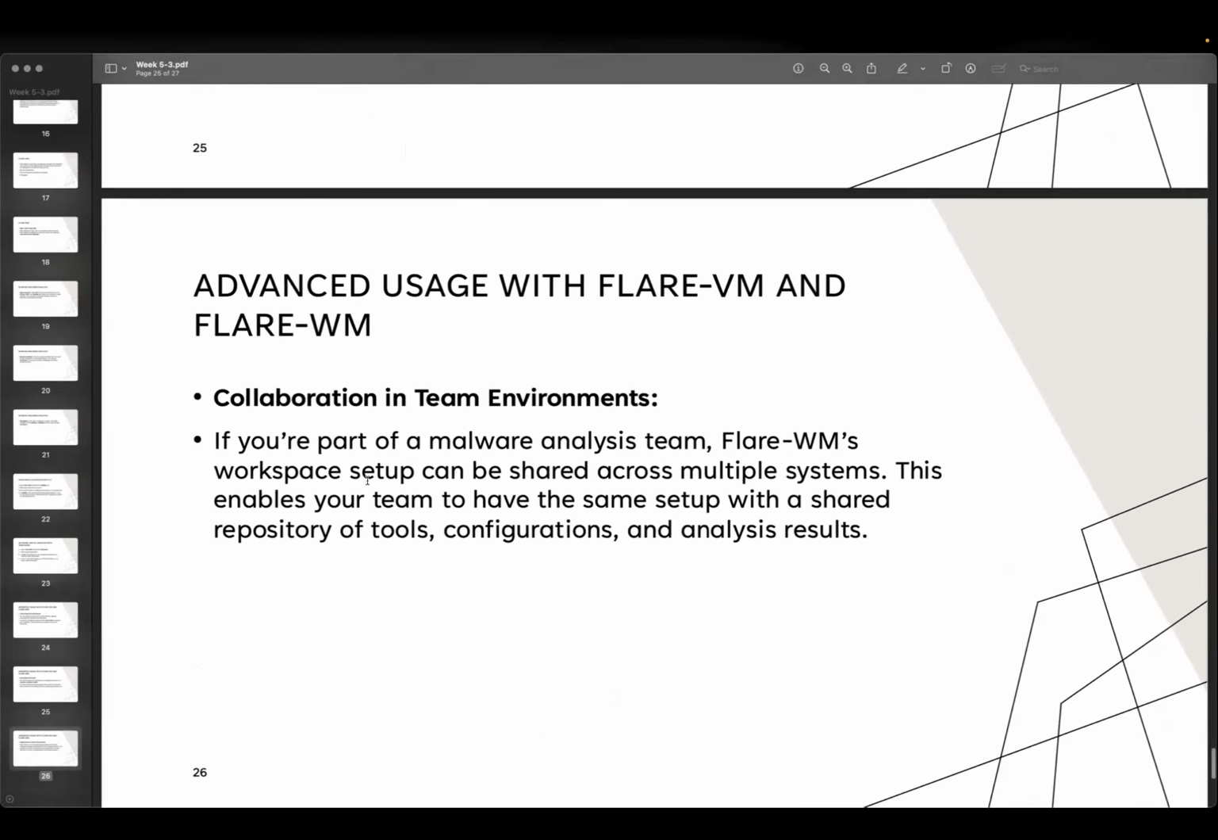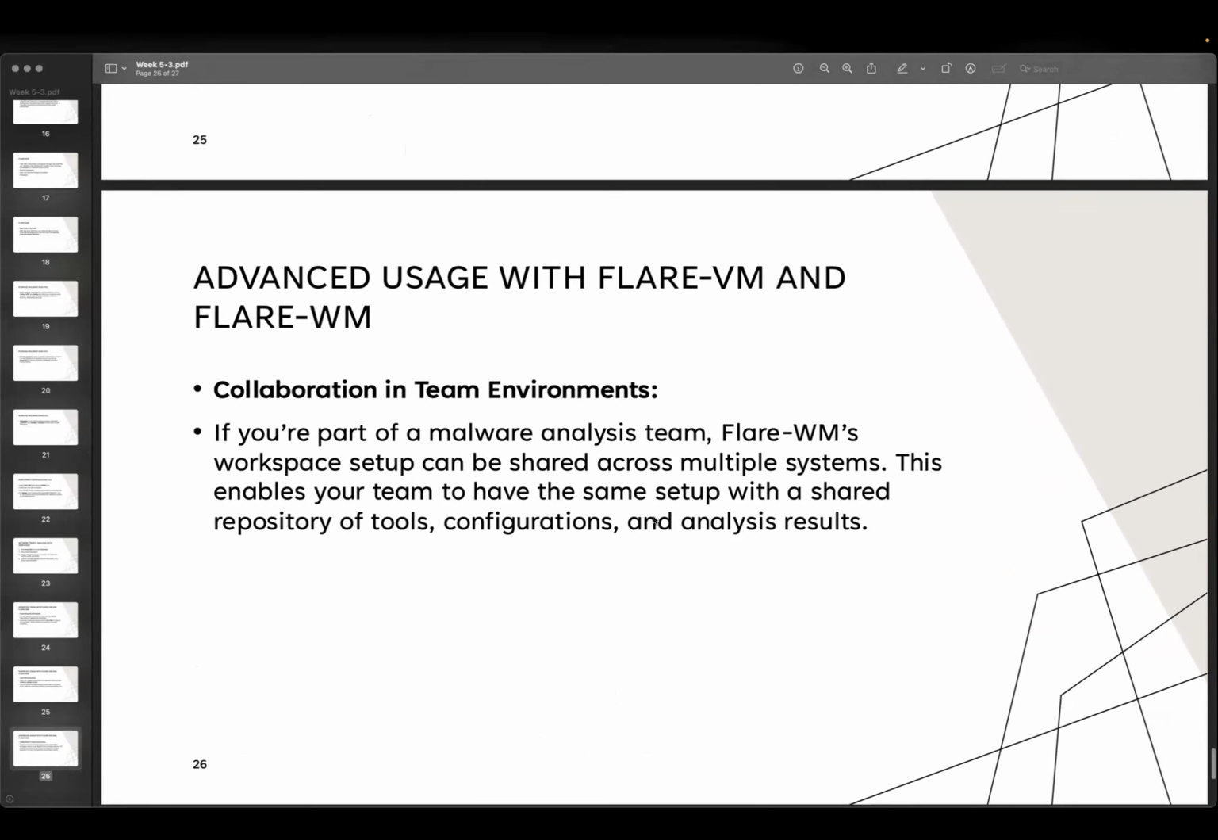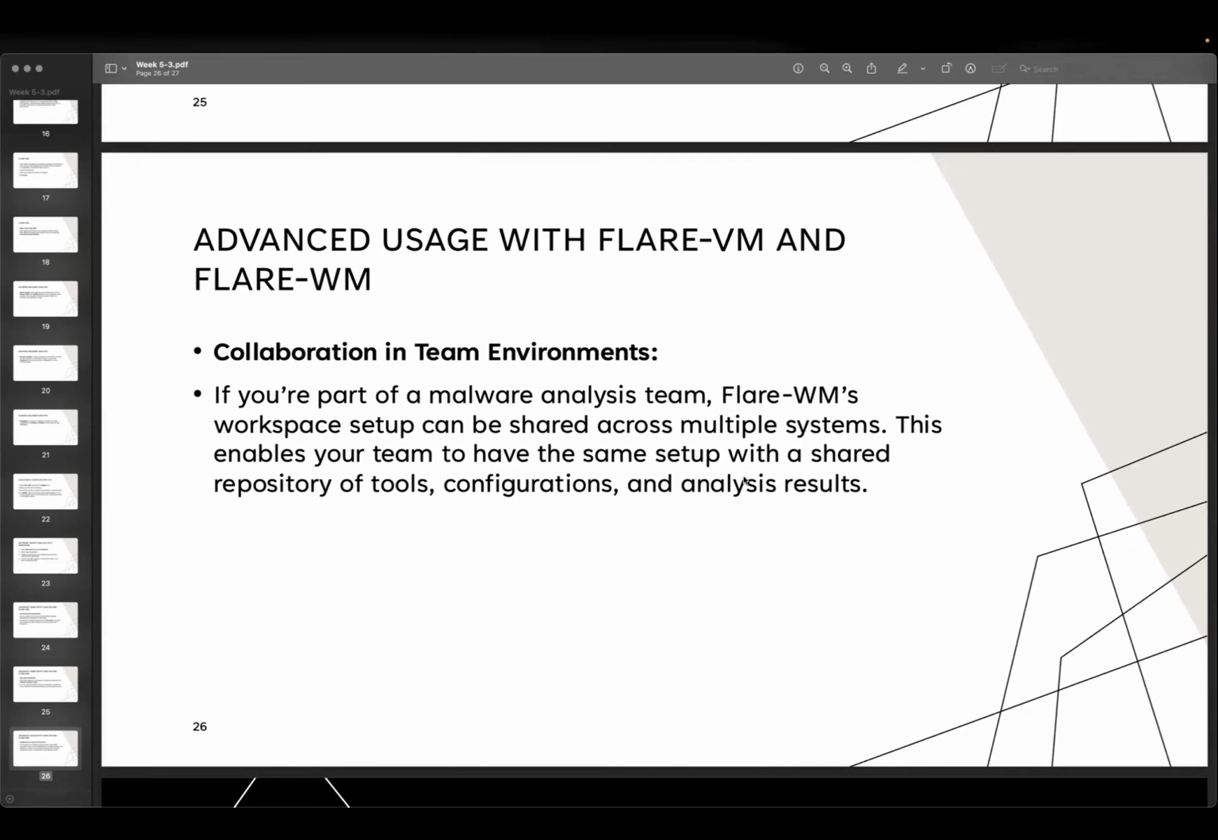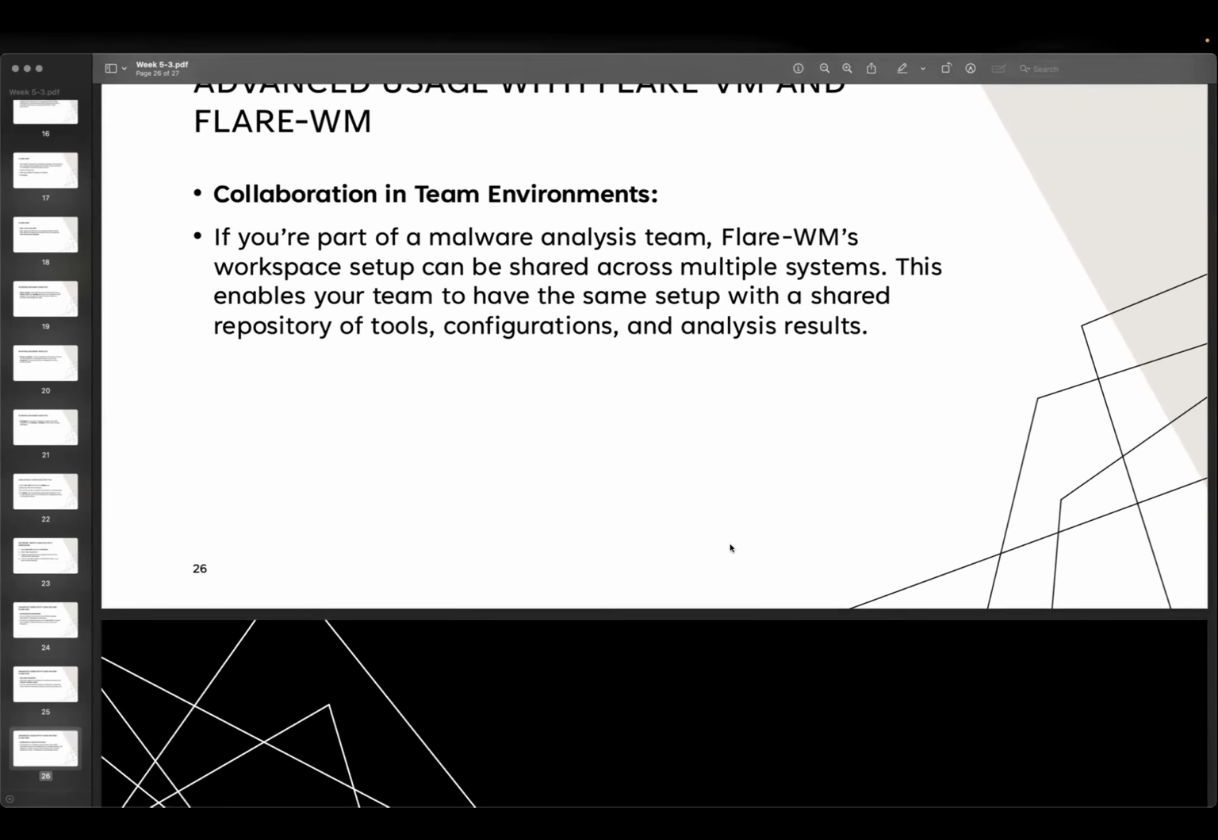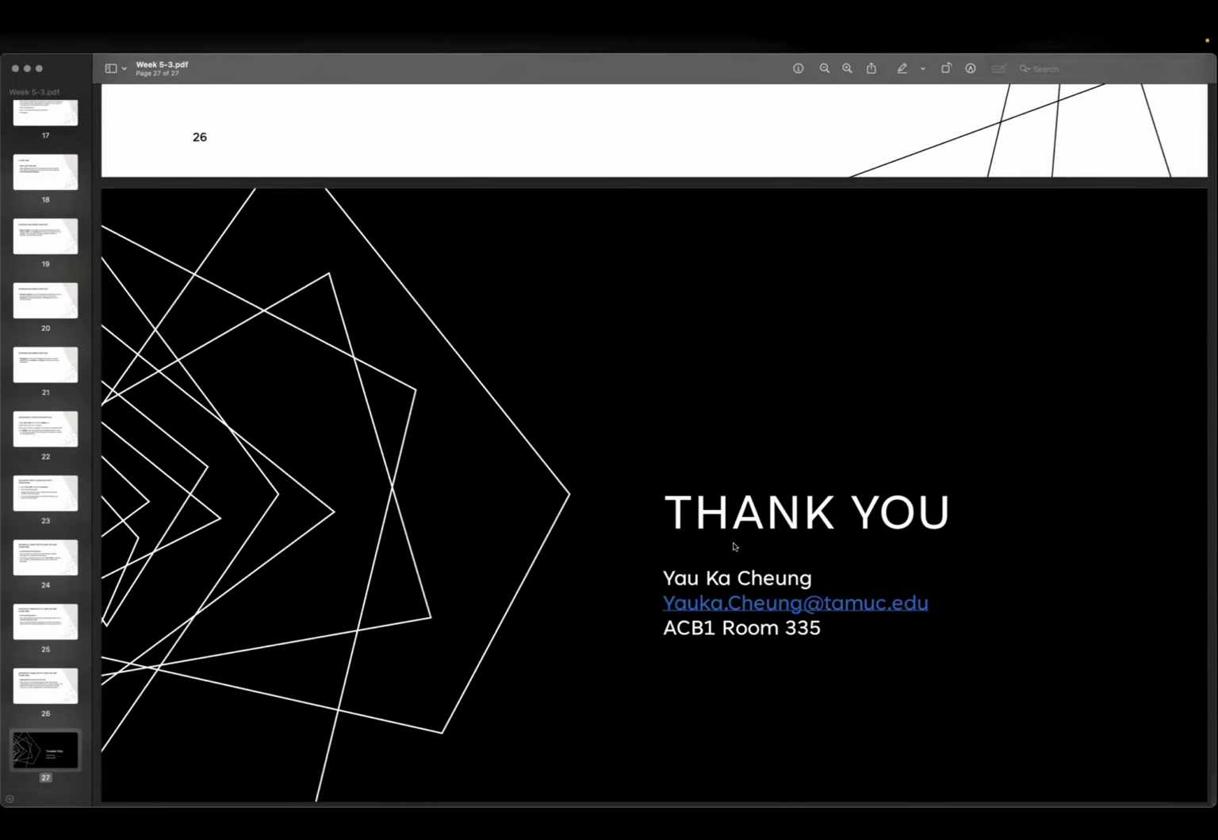And also we can provide collaboration in a team environment, so you can be part of an analysis team. Then you can set up the workspace to share across multiple systems, so you can enable the team to have the same setup with a shared repository of the code, configuration, and analysis results. So we can do all this. So why don't I go through all this, just a recap of what we did before, and then tell you more about the FLARE VM.